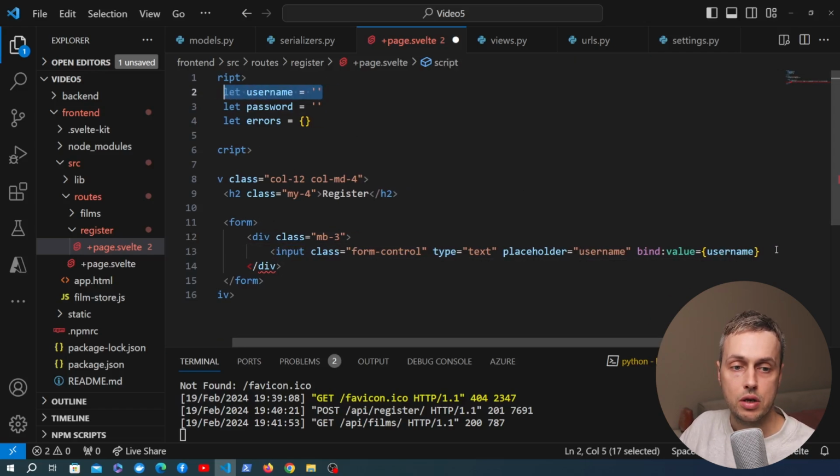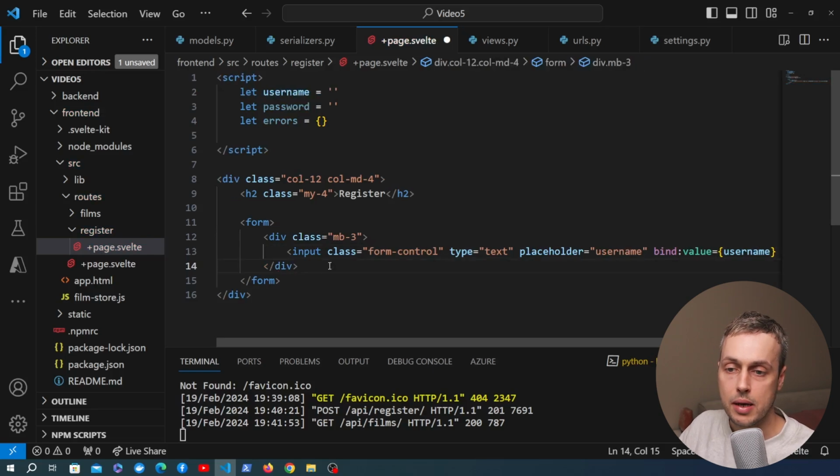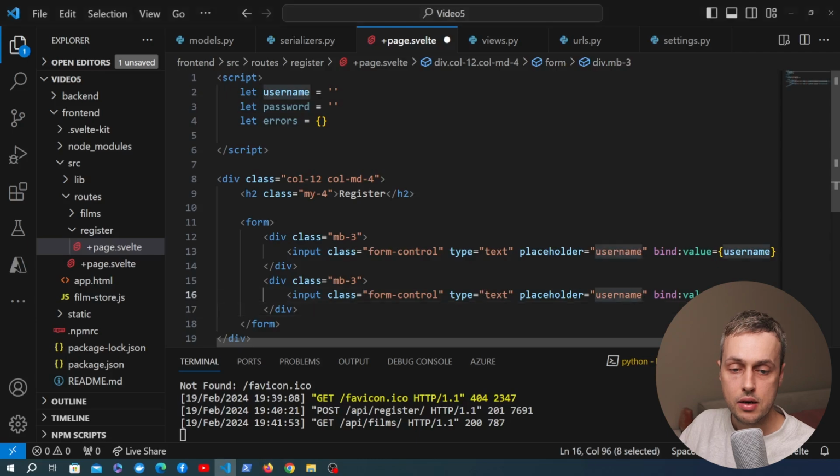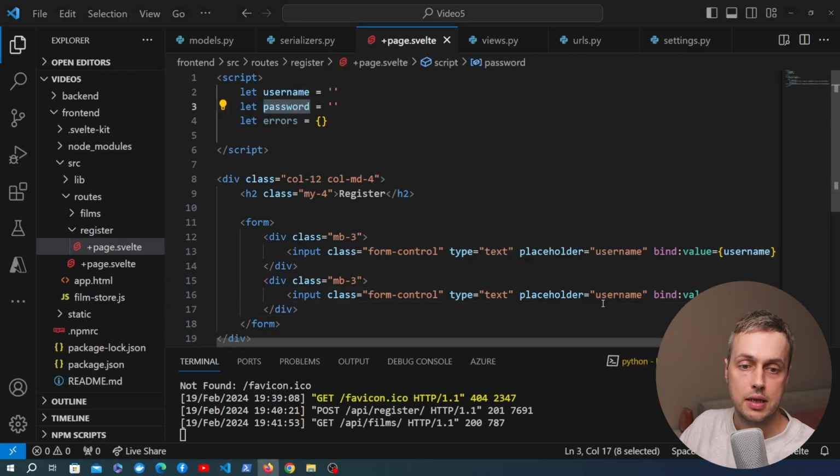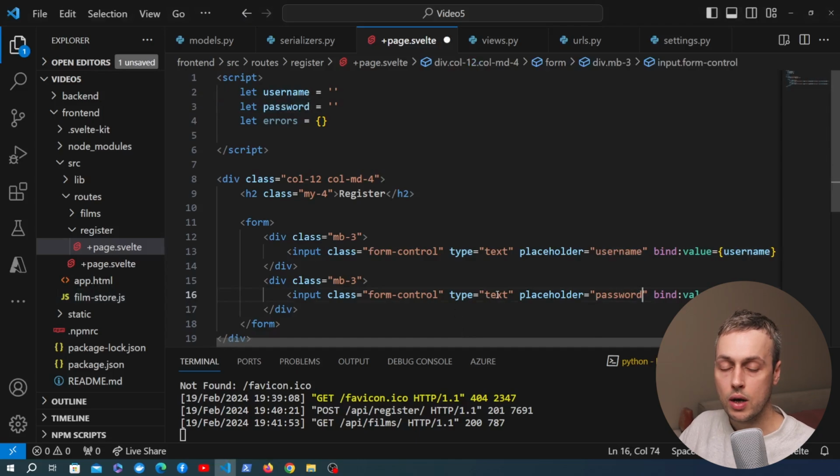Now once we've done that, I'm going to close off the input tag here, and I'm actually going to copy this div entirely, and I'm going to paste it below. And what we want to bind here is the password field. So we're going to set this to the password that we have above. And let's set the placeholder to password as well. And the input is going to have a type of password, and that's going to hide the text that the user is typing in as they type that on the page.